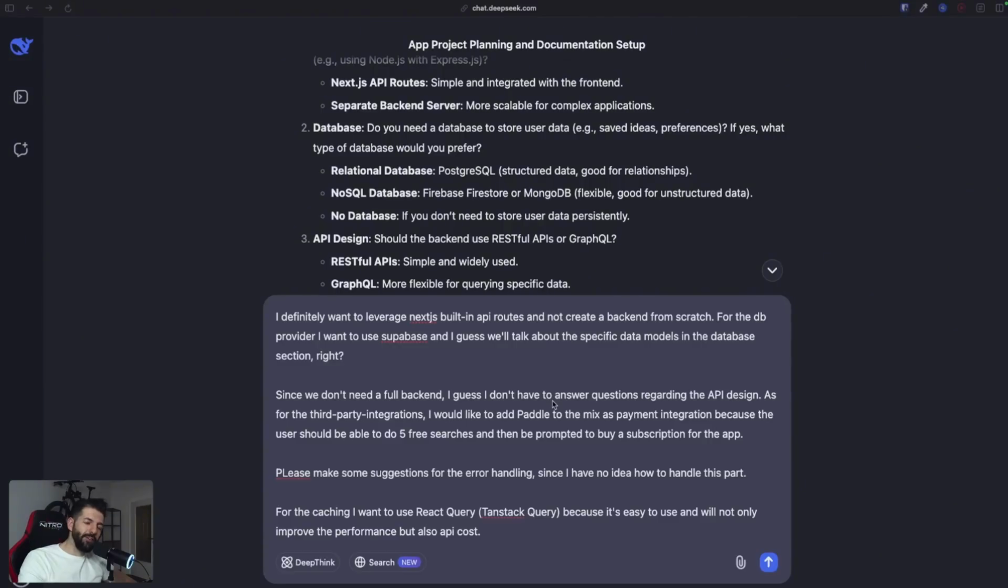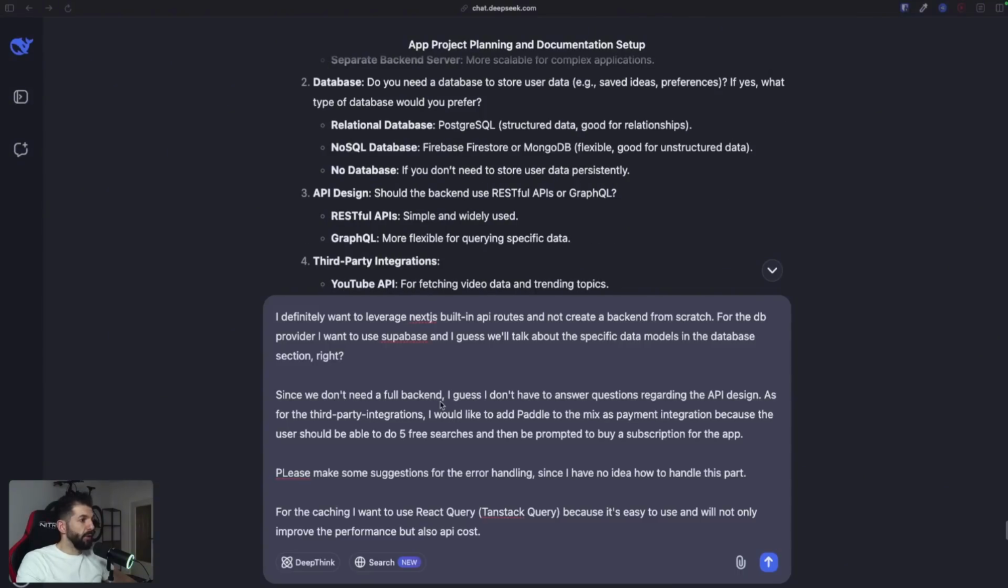As for payment integration, the user should be able to do 5 free searches and then be prompted to buy a subscription for the app. Please make some suggestions for the error handling, since I have no idea how to handle this part. And for the caching, I want to use React Query, TanStack Query, because it's easy to use and will not only improve the performance, but also the API cost.